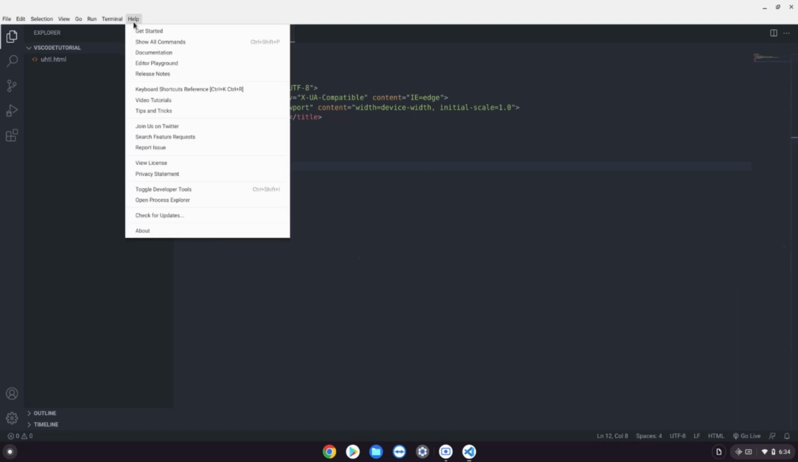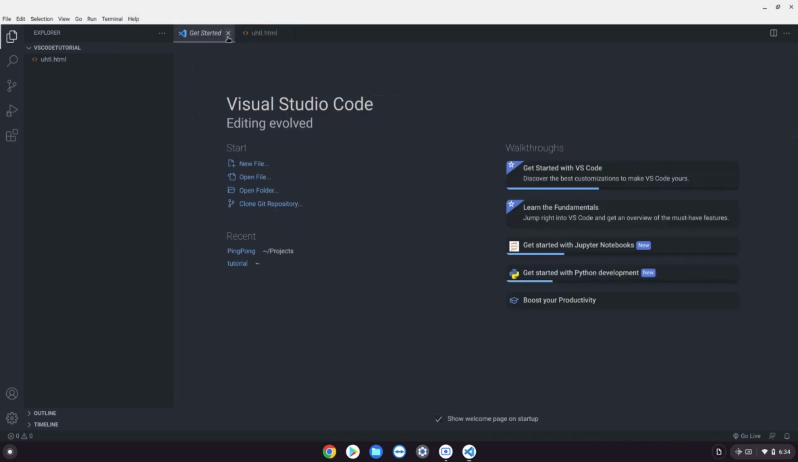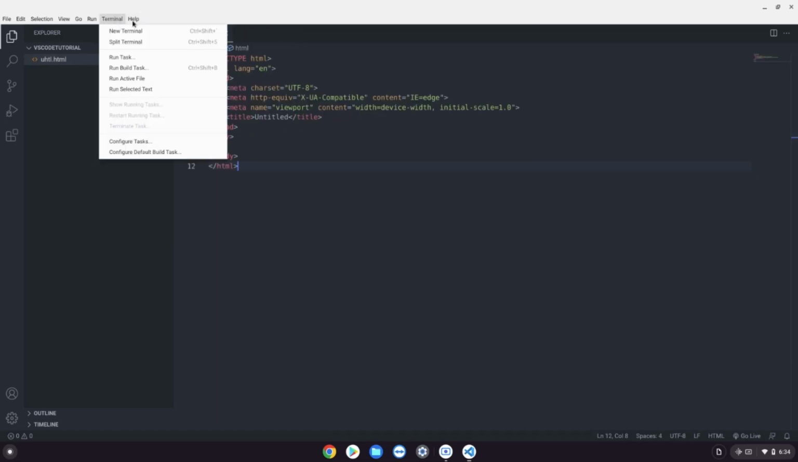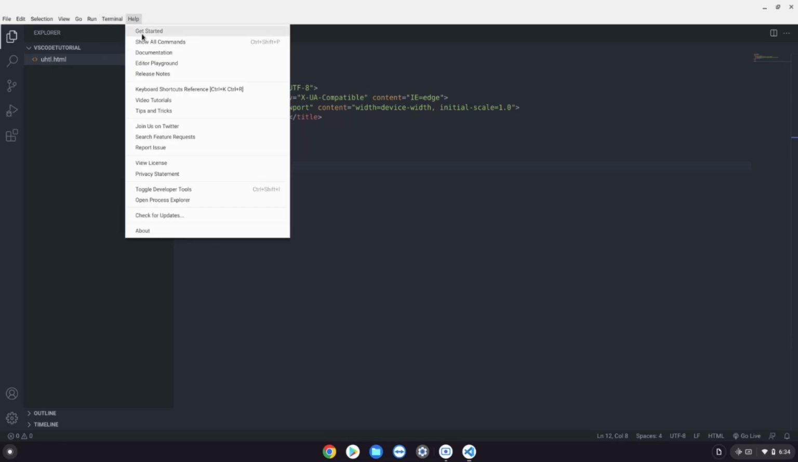And last but not least, help. So get started. If you click any of these, it leads you to the website, or view license, or journals on Twitter, or video tutorials, tips and tricks, documentation. You can click here: editor, playground, release notes, get started. It just pops up. I feel like you should leave that open sometimes. Now I learned that you could open this.